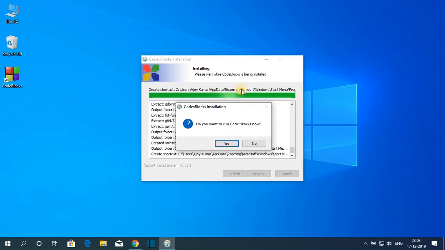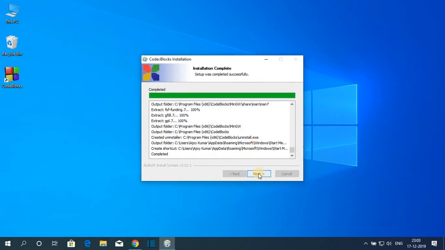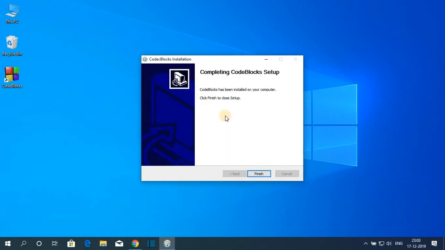Our installation has been successfully completed, and here we have a small dialog: Do you want to run CodeBlocks now? If you want to run CodeBlocks, then simply click on yes, or else you can click on no. Then click on next. So our setup has been successfully completed. Now let me click on finish.